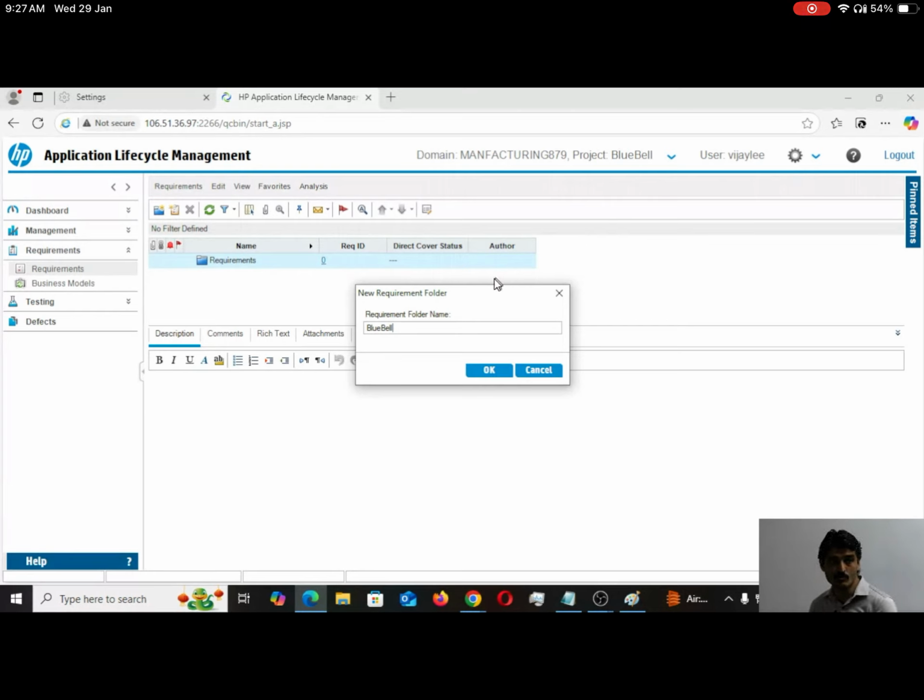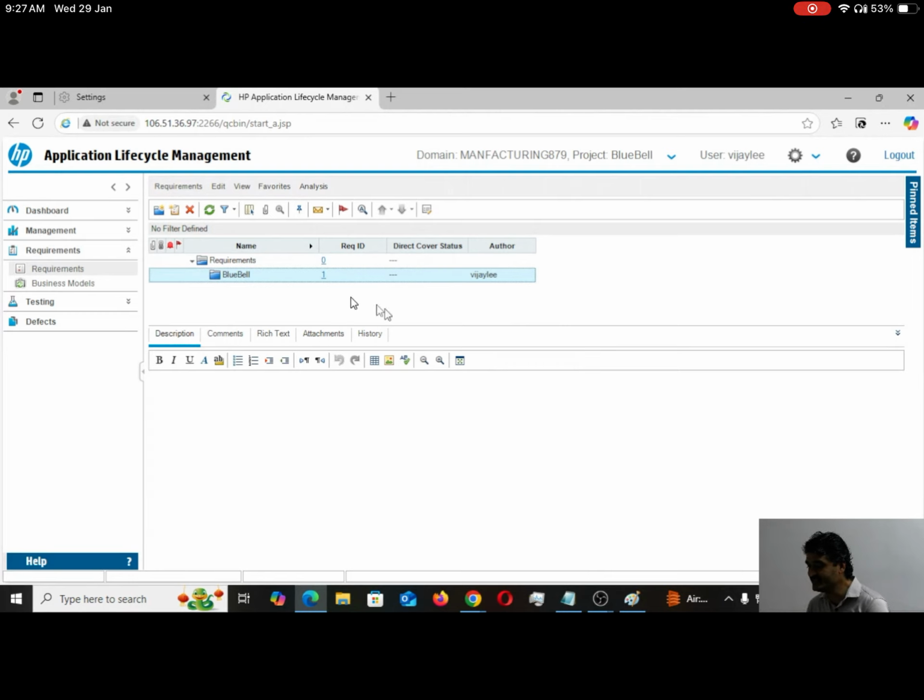But who stores the requirement? BA or SME. They log into ALM using their username and password and they store. But I'm showing everything in testing login only, for teaching purpose. Got it? Yes. Say OK. When I say OK, see, Bluebell folder created, not requirement.